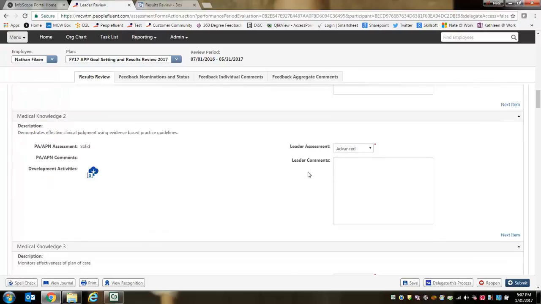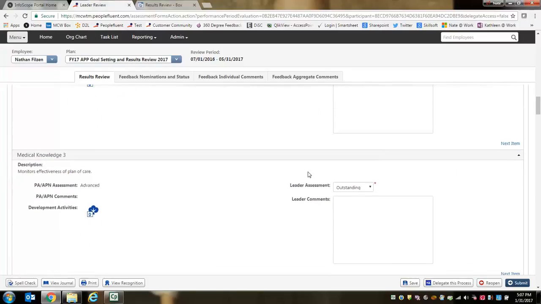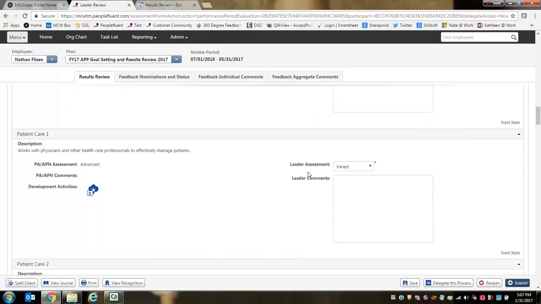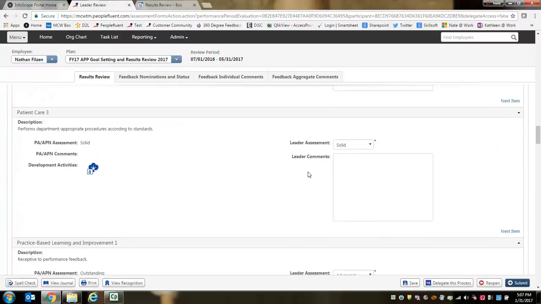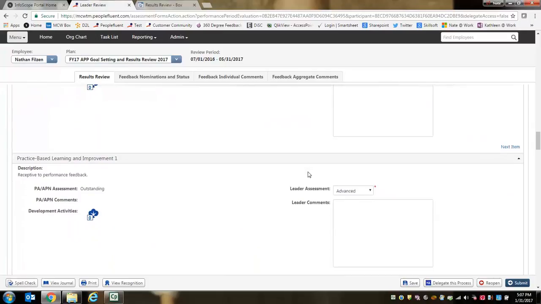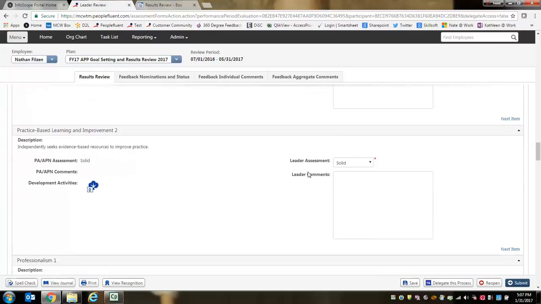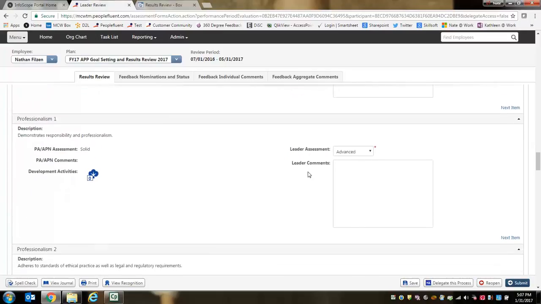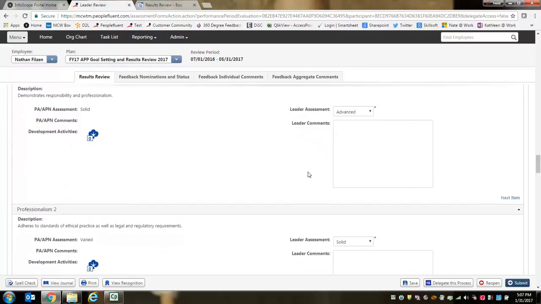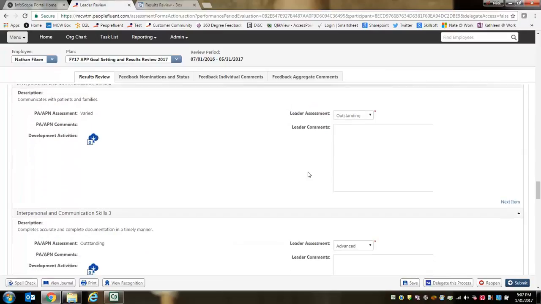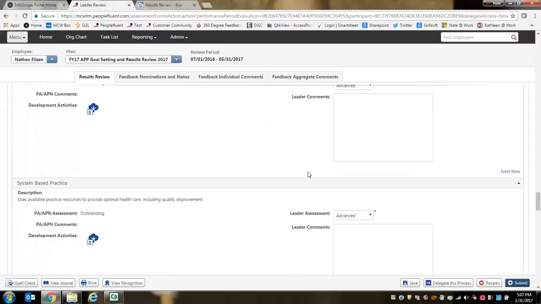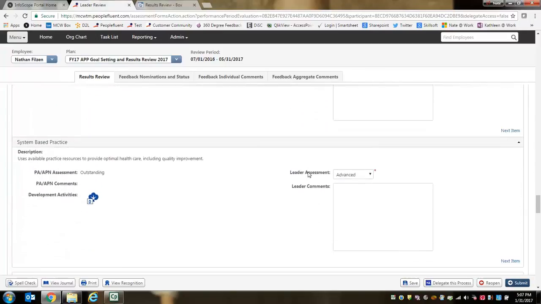So quite a few here for the APPs. This is the same as what was on the paper form that had been filled out several years ago. We have patient care as well. We'll go into practice-based learning and improvement. For each of these, we do need to assess the particular area. Professionalism, again, we have interpersonal and communication skills, and system-based practice. So those are the APP specific dimensions.